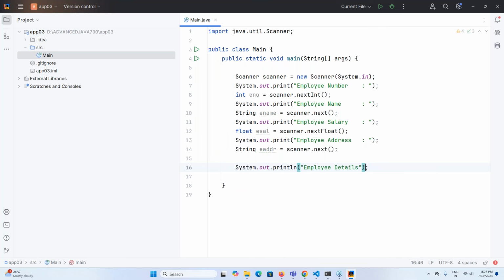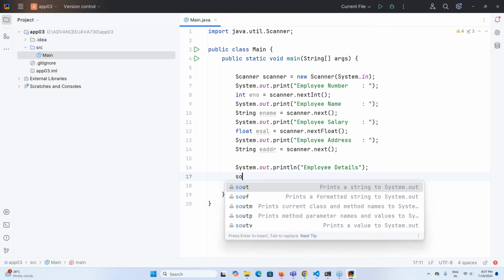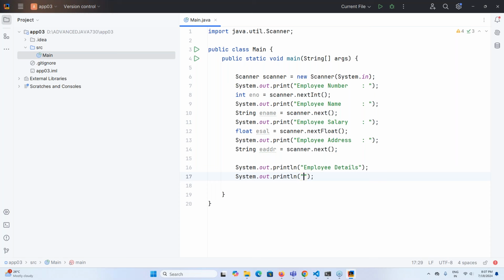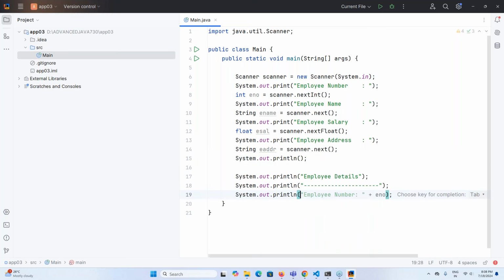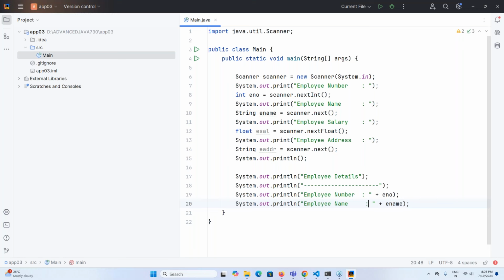System.out.println of employee details. System.out.println of empty line, here I'm going to provide a line break. Then after this, here also I'm going to provide a line break. System.out.println of employee number plus eno. Now System.out.println of employee name, ename.